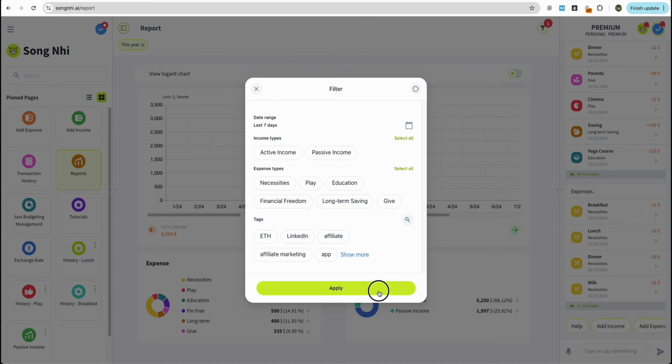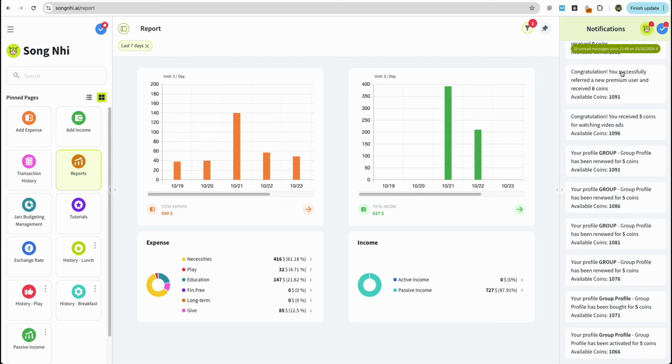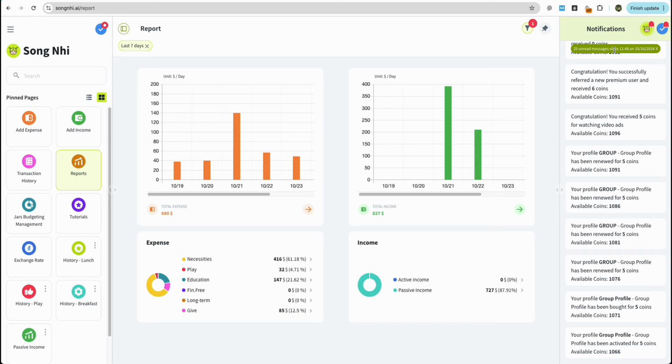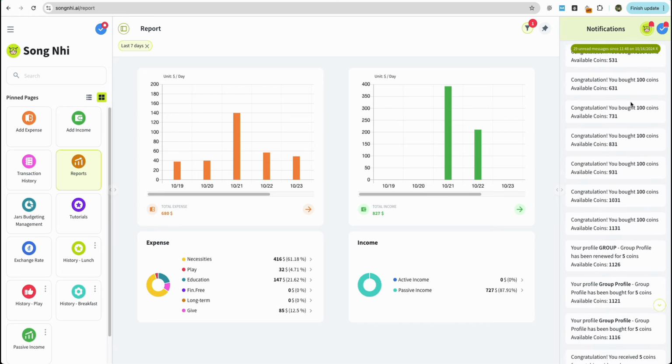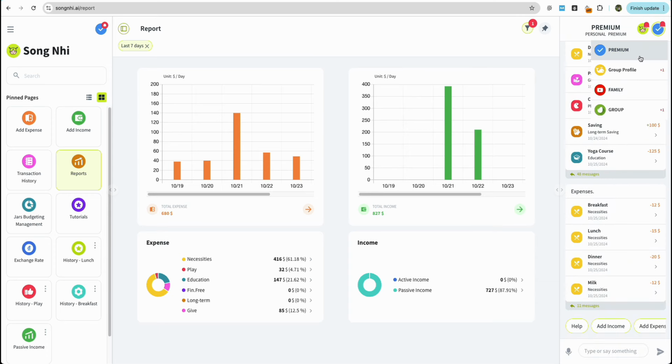On the left side is the dialog box, where you can chat with Song Nhi to quickly add transactions without navigating through the interface. Simply click on Song Nhi's avatar to access global chat, where you'll receive profile updates, tutorials, and notifications about new features. Next to global chat is your profile area, where you can switch between profiles and manage finance each one individually.